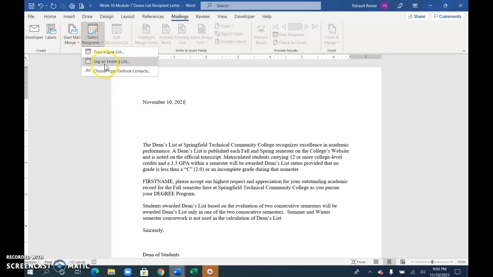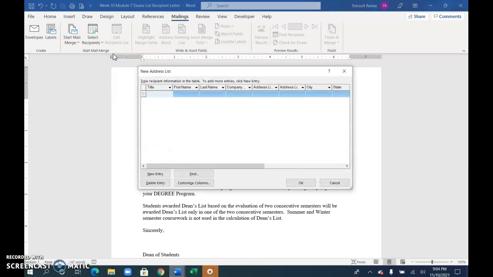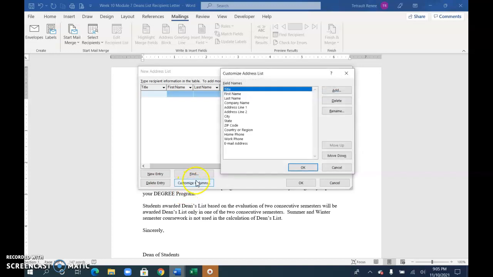We've always been going to use existing list, but this time we're going to create our own list. So go ahead and type a new list. And there are a lot of categories at the top, but we don't need all those. So before we start typing in there and have to skip, we're going to choose Customize Columns.